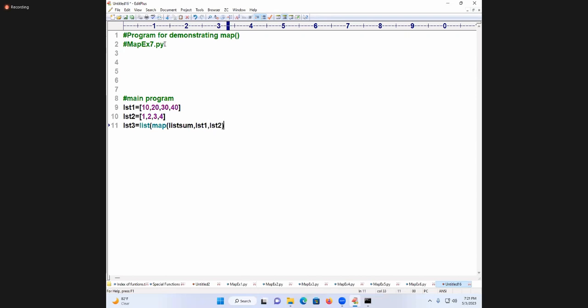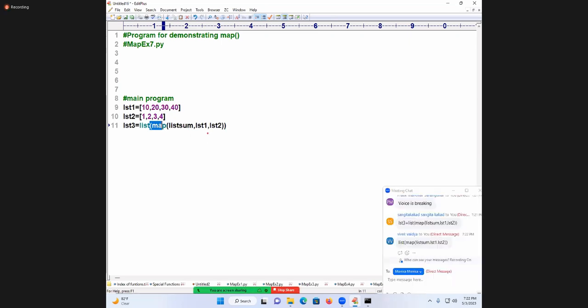Earlier I used to pass one function and one object. But here I am passing one function and two lists. Students, two lists. How will the map function work? Map function takes the first value of LST1 and the first value of LST2 and sends them to list sum. So two values will be sent, the first value of LST1 and the first value of LST2, to the function list sum.